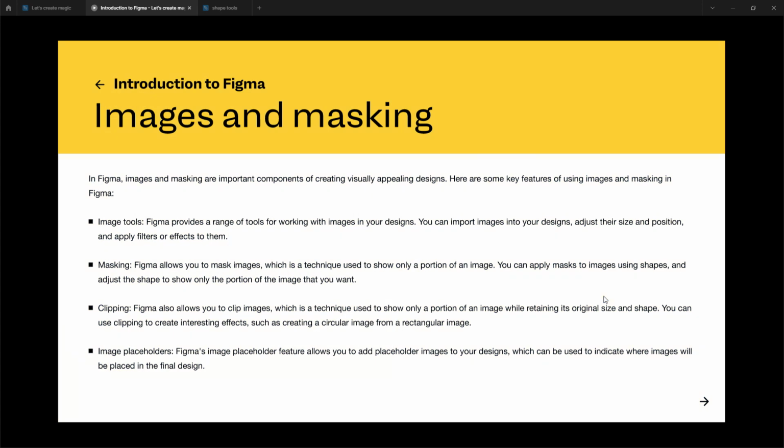In Figma, images and masking are important components of creating visually appealing designs. Some features of these include image tools. Figma provides a range of tools for working with images in your designs. You can import images into your designs, adjust their size and position, and apply filters or effects to them. Masking: Figma allows you to mask images, which is a technique used to show only a portion of an image.